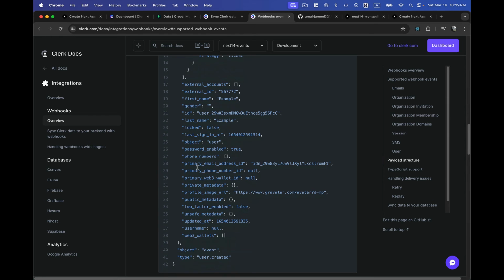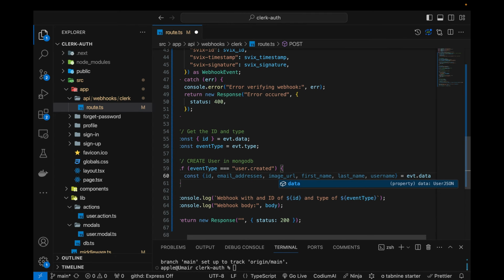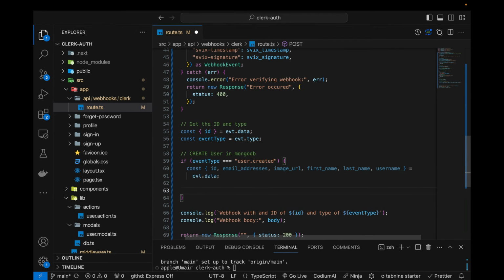We can fetch any kind of data from here, but for now I'm going to get ID, email addresses, image URL, and first name. I'm matching with a few things added in the user model which I created using Mongoose. So these are the properties for that. Then last name, and I have also created username in the Mongoose model, and then I can add evt.data.